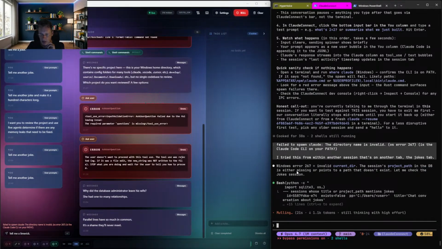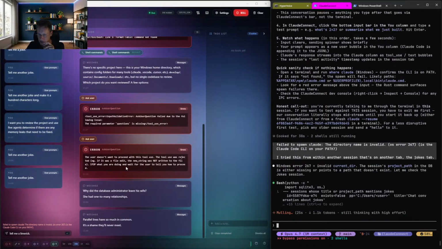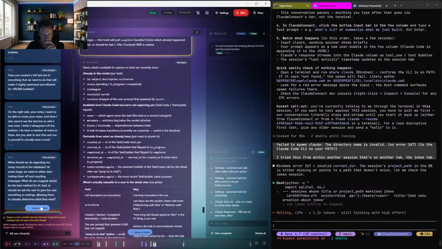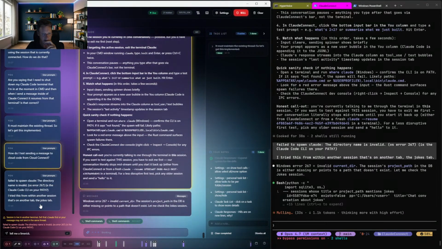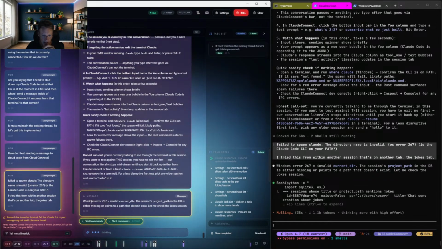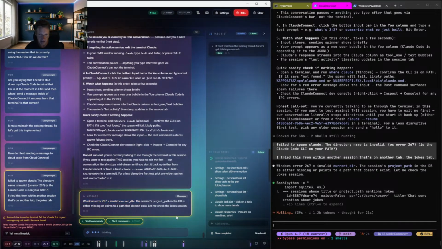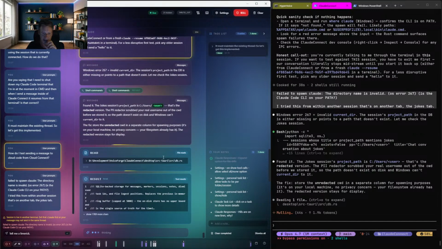Okay, so I think the question is Windows error, blah, blah, blah. I can actually come back here. Okay, that took a while. Okay, Windows error 267 and valid current directory. The session's project path in the database is either missing or points to a path that doesn't exist.